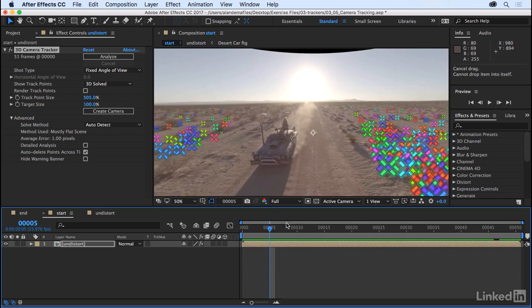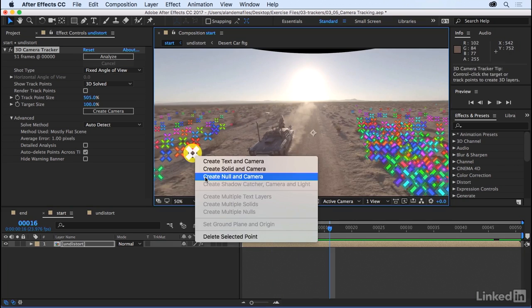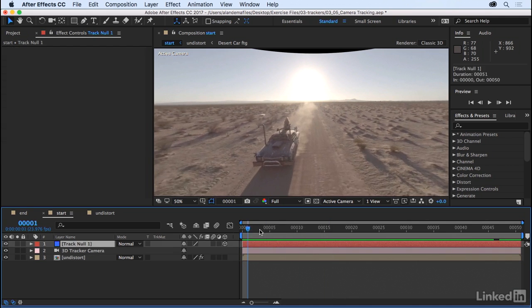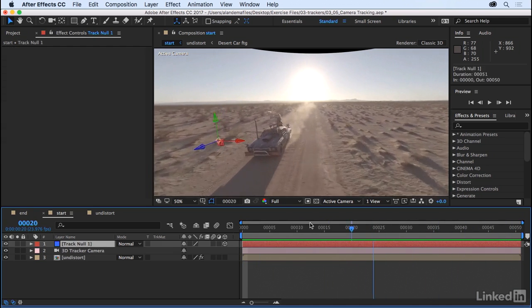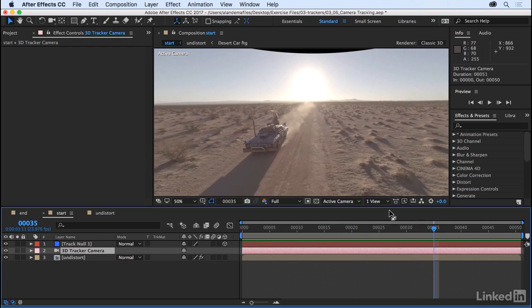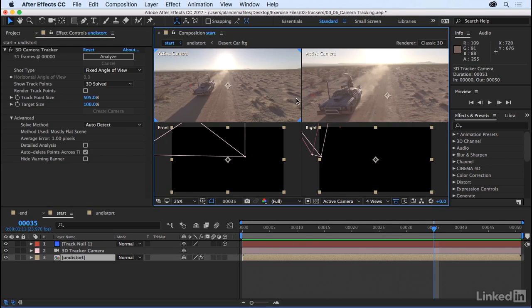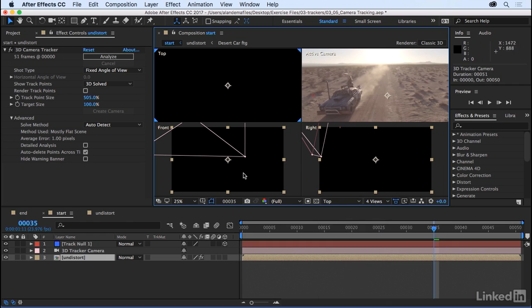Okay, now that we've done that, we can come through and with our selection tool, we'll go ahead and pick a point and just right-click and say, Create Null and Camera. We have 2 new layers here, and if we select that first layer, you can see it pop up in the composition window, and it's moving along with our footage thanks to this 3D camera that we created. If we switch over to this 4 view, we can split our screen up into active camera and the top, the front, the right view. I'm going to reset that so that we see the top, the right, and the front.